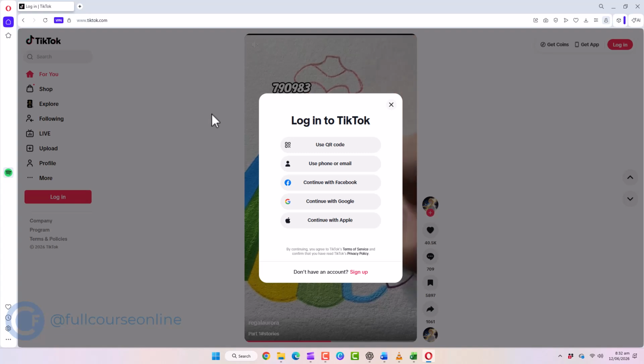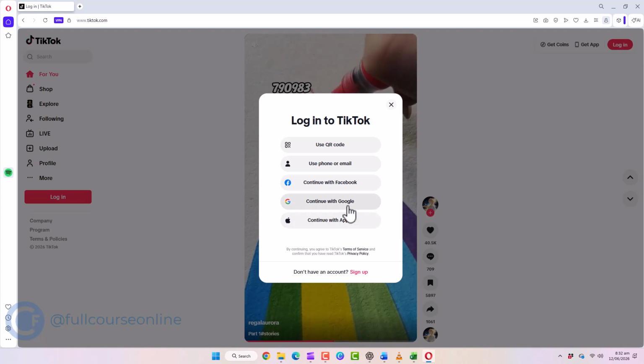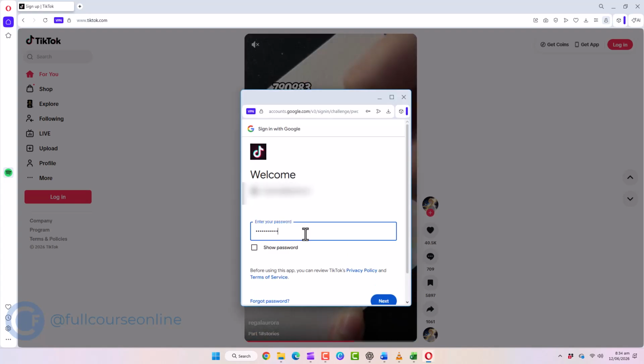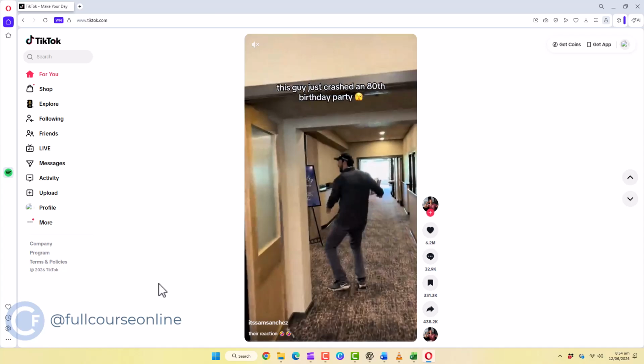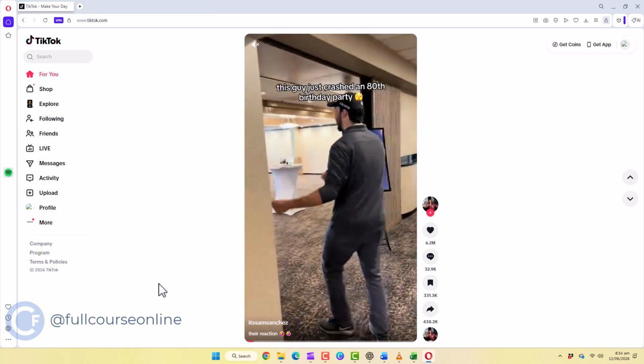You can sign in using your email address, phone number, Google account, Facebook account, Apple ID, or by scanning a QR code from your mobile TikTok app. Choose the method you prefer and complete the sign-in process. Once logged in, you'll have access to all TikTok features available on the web version.